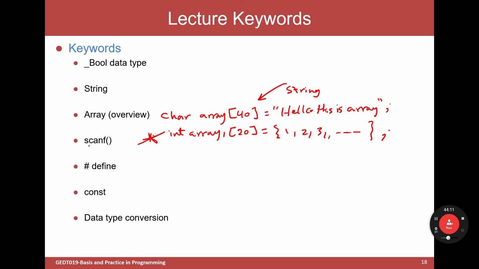Okay, we talked about scanf, how to read a string using scanf. Also, we talked about define, to define a constant. During this lecture today, we talked about how to define a constant using the preprocessing directive define, and also how we can define a constant using the const keyword. And also we talked about casting, how to convert from one data type to another data type.